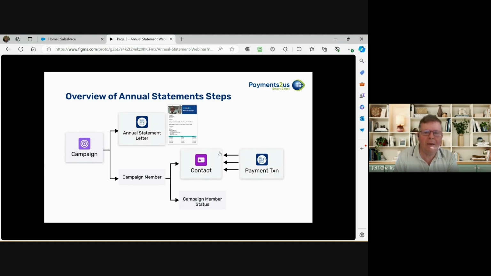Okay. Now what happens here is a contact will be linked to multiple payment transactions. That's where the details come from. So we're generating against this contact, we're finding all of the payment transactions that meet the criteria that we're setting for the annual statements, and those become the line items that we'll see on the PDF. That's really important. So we do have some criteria. We could pick out only, say, donations. We could pick out only those that are linked to a particular recurring campaign. We could pick out all payments for a person. So there is some filter criteria.